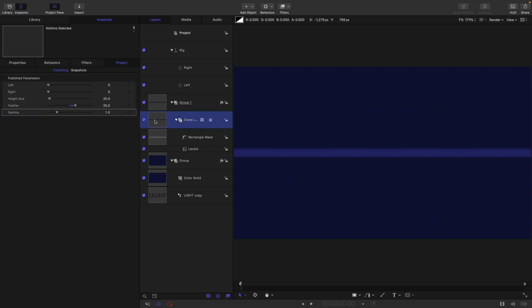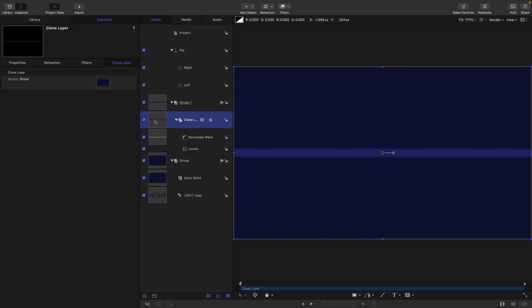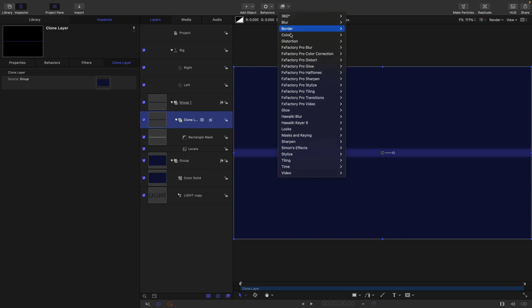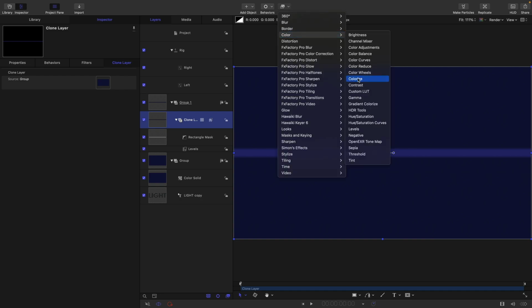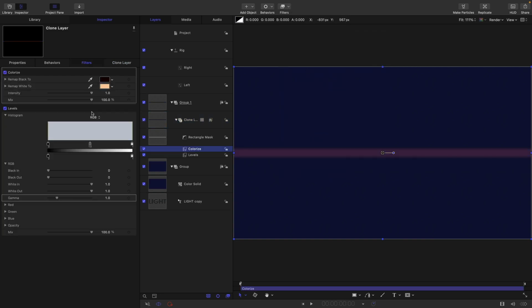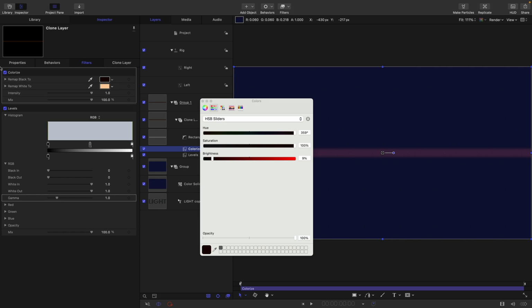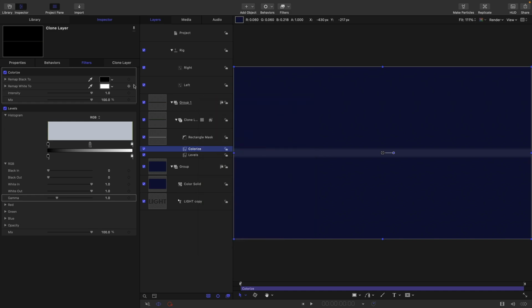And then for color, I think probably the simplest thing to do is add a colorize. So let's do that. Let's come to filter color and colorize. You can see that's adding some color. Let's make sure the remap black is set to 0 brightness, because you see it's actually a little bit red for some odd reason as the default. And let's set the remap white to fully white.